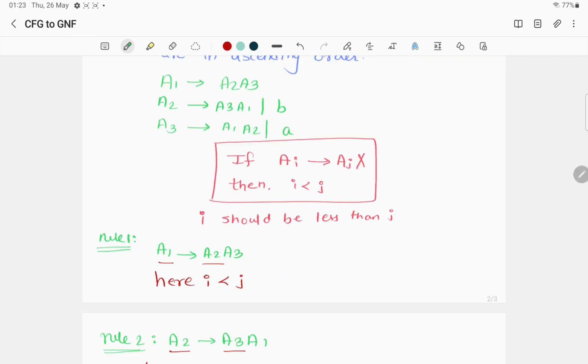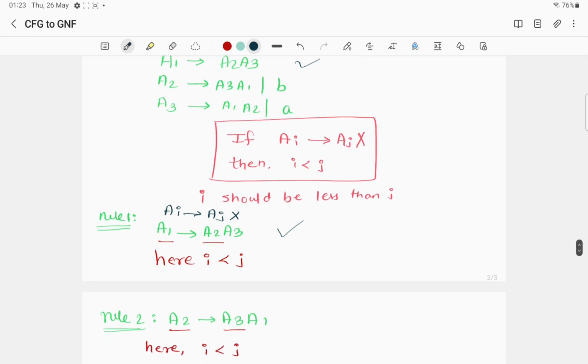So now I'll start and I'll check the first rule here. The first rule that I'm having in my grammar is A1 giving A2, A3. Okay, so I'll just compare it over here. So I highlight the first symbol on the right hand side and the left hand side symbol. So A1 and A2, and if I correlate this with the rule Ai giving Aj followed by some X, then I can say 1 is i and 2 is j. So 1 is less than 2, I can say here i is less than j, and I'll simply go forward.